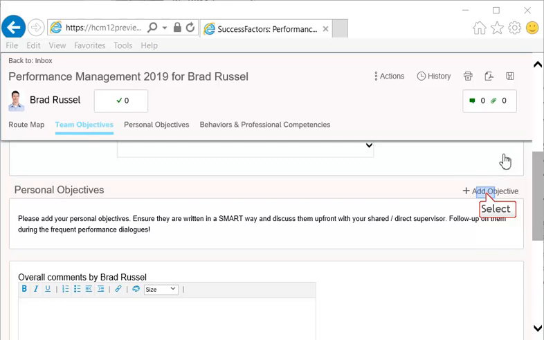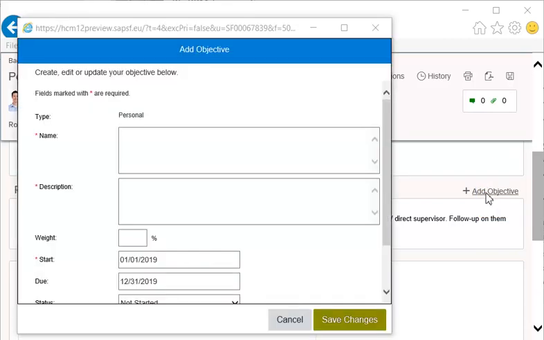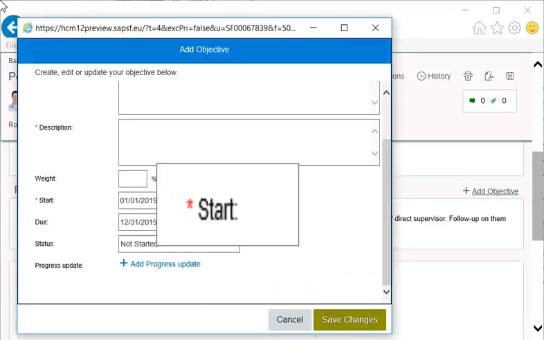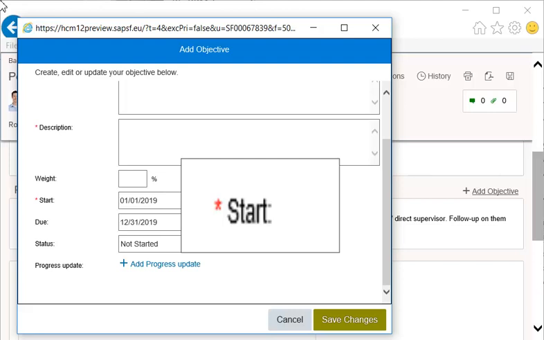Click the Add Objective button. After clicking on the Add Objective button, you will note a new window opens. Here you are presented with a few fields: name, description, weight, start, due, status, and progress update. Those with an asterisk are required.